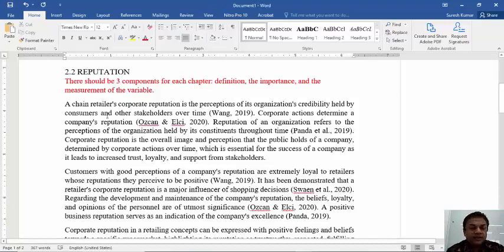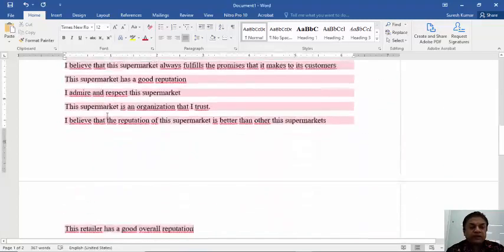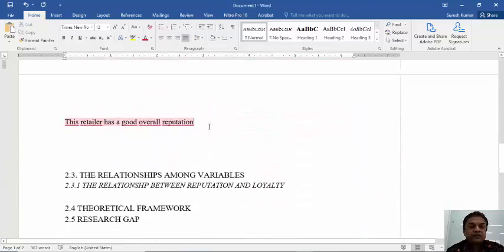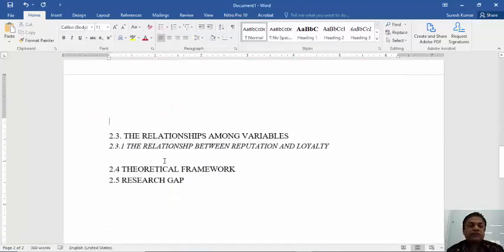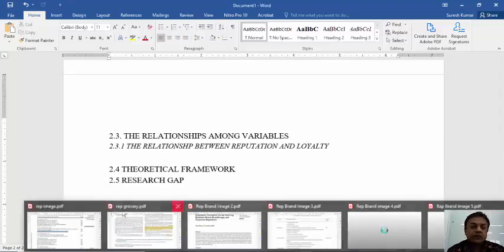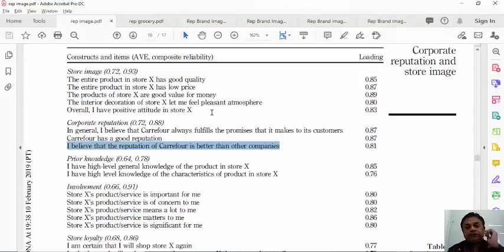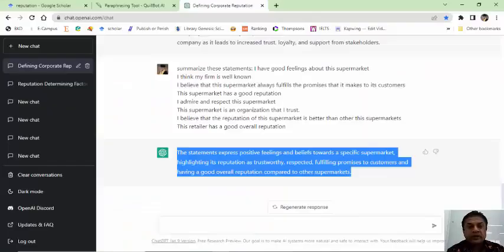Okay, so this is the variable. After the variable, we need the relationship of the reputation and loyalty. For this, you can go back to the paper that you have. You do not need to create new papers. If you don't have it, then you have to create one.